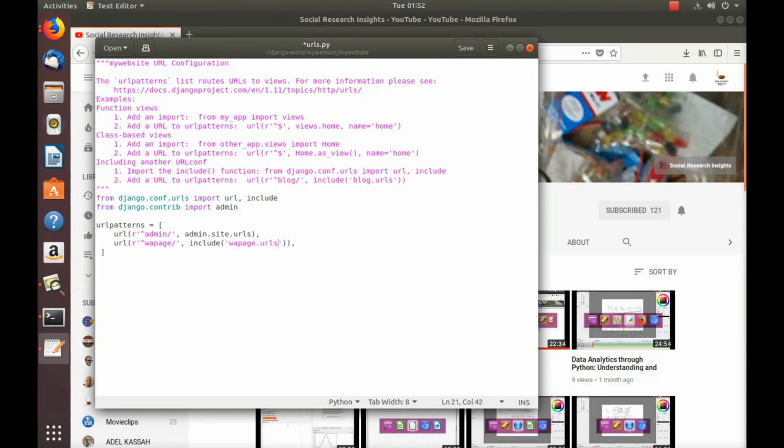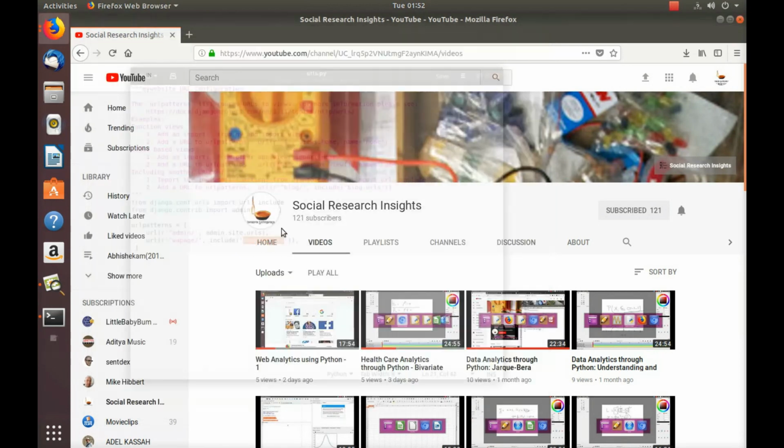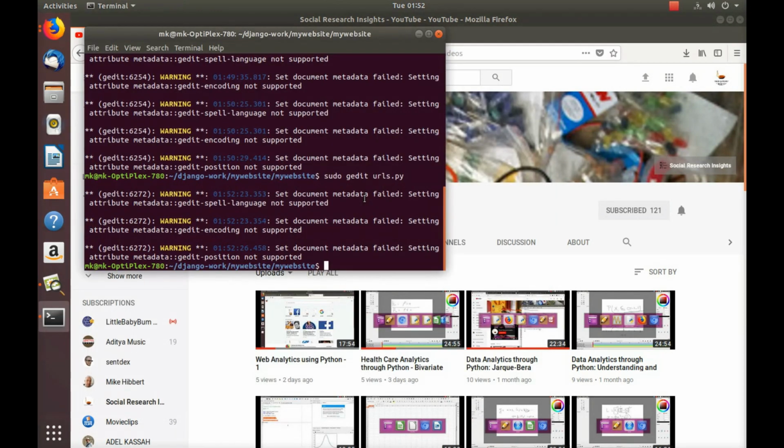So what we are trying to do, whenever we input this particular string in the browser, then we are telling Django to go to this particular path and search for the content. So this is what precisely we are trying to do. Now what is this place? Let me show you that. Now let's go back.